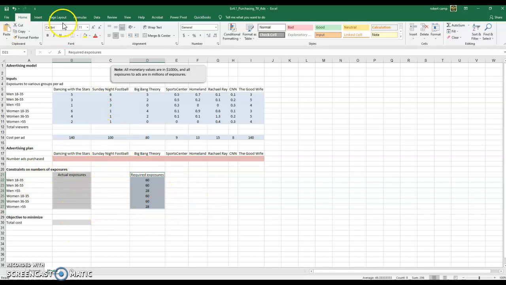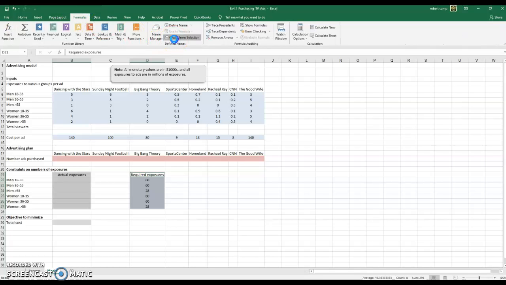So we're going to start there: formulas, create from selection, top row, because that's where the words are. And so now if I highlight that, there we go, that array is actual exposures. Because remember, we like having names for our solver block because it's nice to be able to see what's going on. So we're going to have total costs and number of ads purchased. And so that should be all we need.